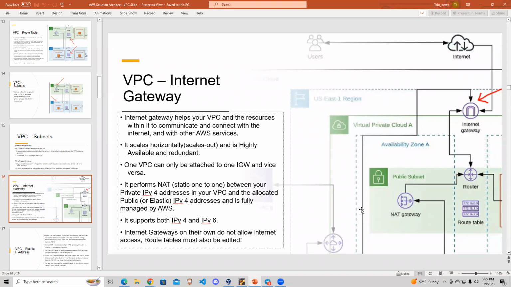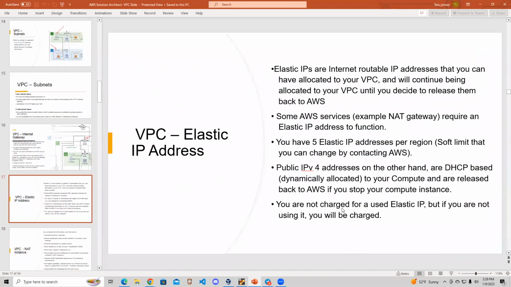Nobody. Okay, no problem. So basically, like I was saying, if you do not have your route tables configured properly, you would not be able to get access to the internet.